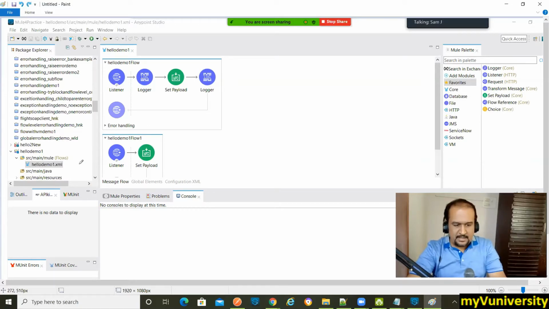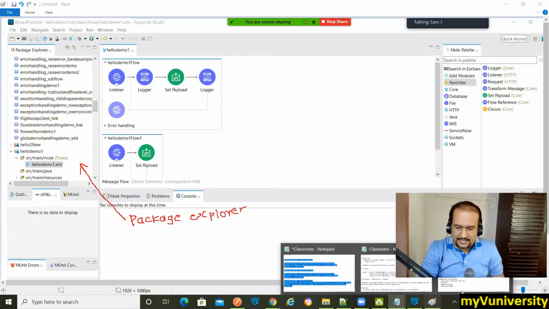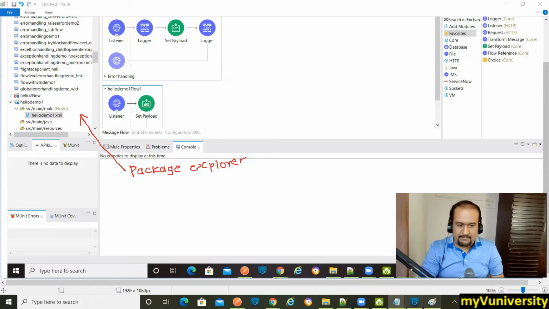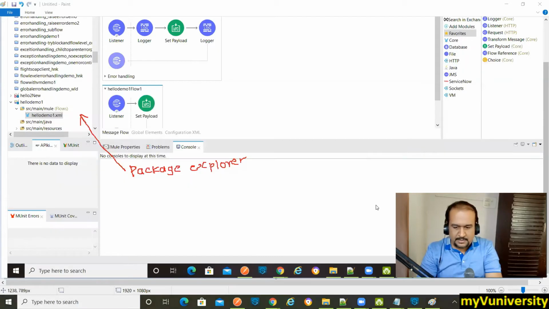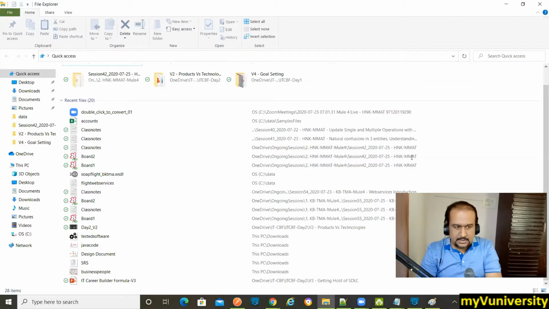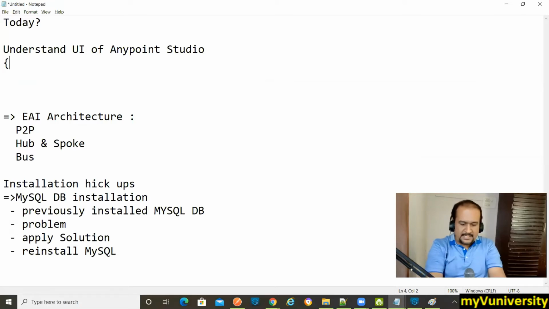So this part, I'm labeling this particular part, the one the arrowhead points to. This is called Package Explorer. It is even written at the top. What is this Package Explorer used for, and what does it contain? Let me put that in my notepad file. I'm just opening my notepad file. Let me open that. Here is my notepad. So the first thing is Package Explorer.